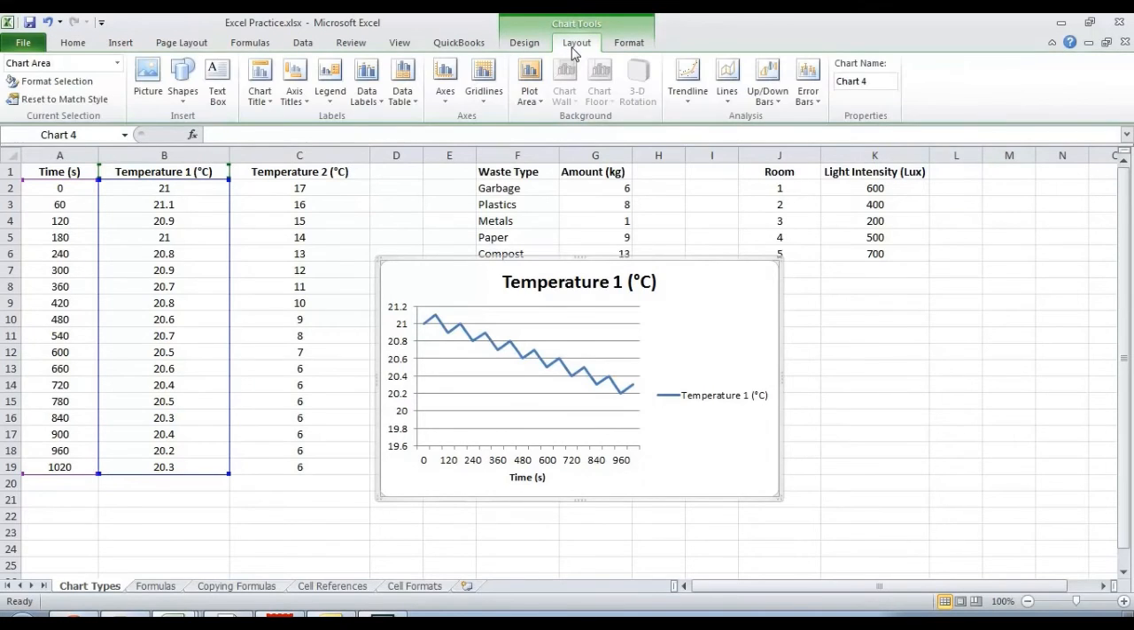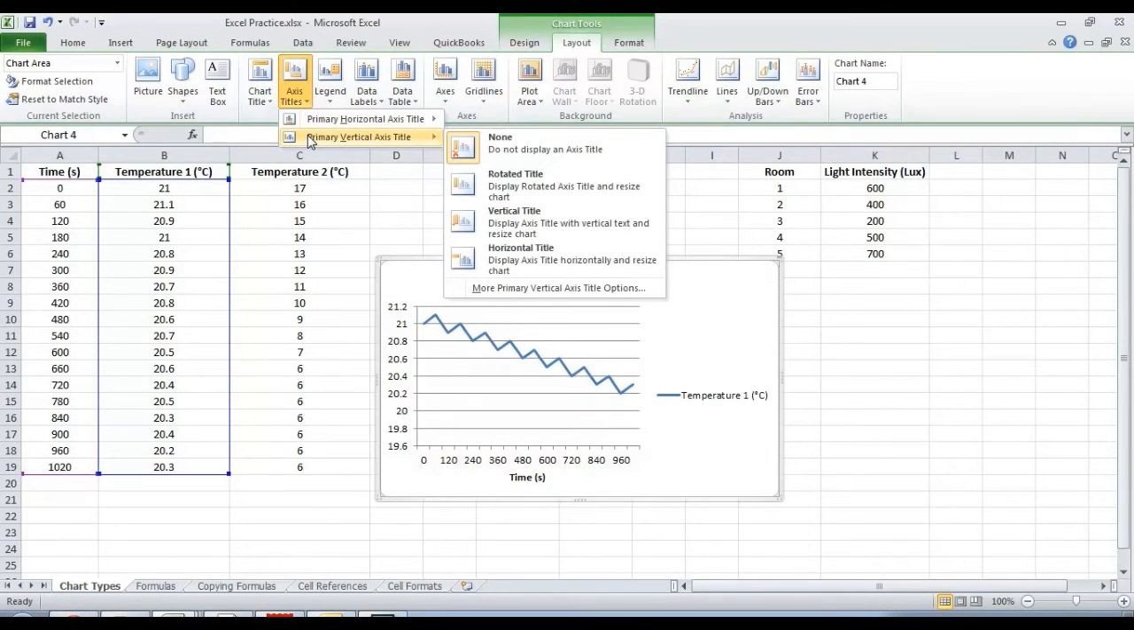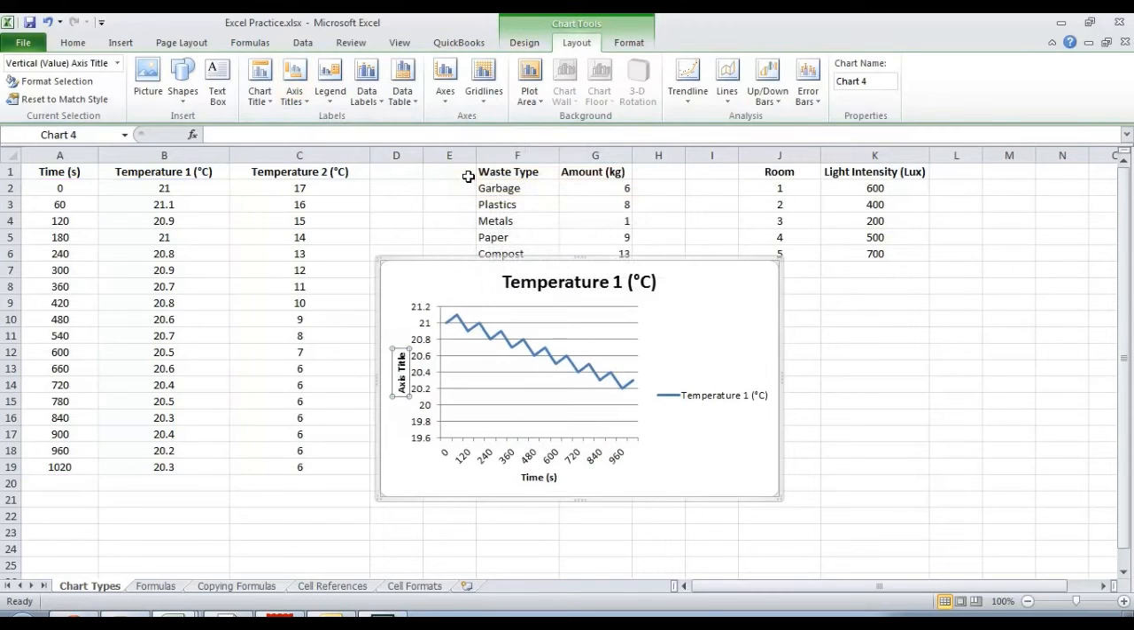So we're going to click on Layout, we're going to click on Axis Title. This time we're going to click on Primary Vertical Axis. And there's a few different options here. It's really just personal preference. I like to pick the one that I find the easiest to read, which is Rotated Title. So again, you can see it pop up there. We're going to select that and change it to temperature. And this is going to be in degrees Celsius.